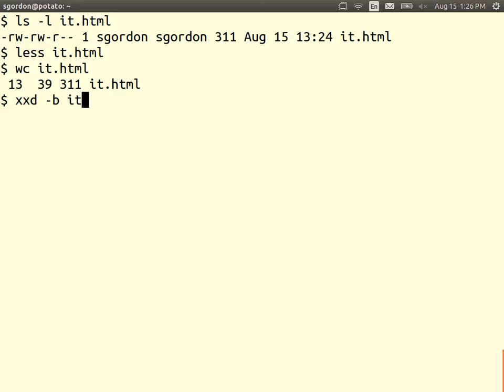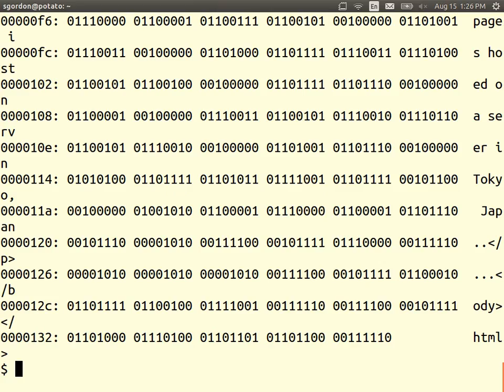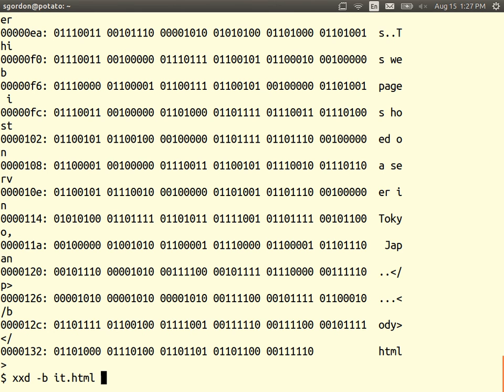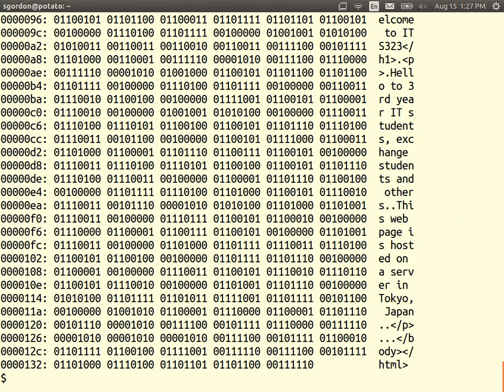Let's look at that file in the binary form. xxd is just a program to look at a text file in a binary form. I have to zoom out a little bit so it will fit on a screen. On the right-hand side, it shows the ASCII representation. I just gave you the answer to my next question. It shows the text, and here is the binary form.